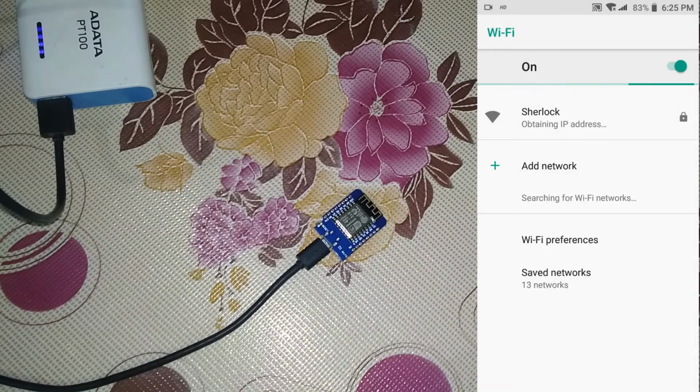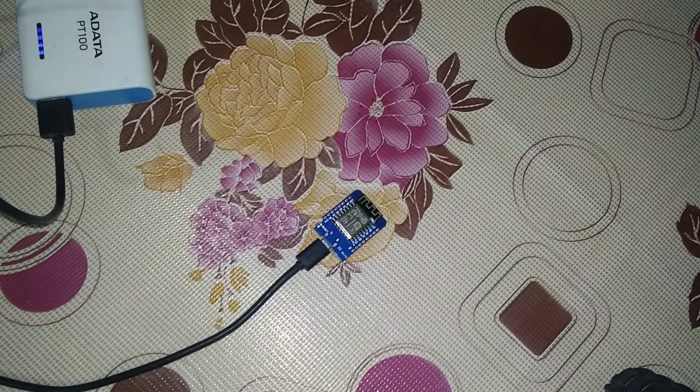So the Wi-Fi connection will automatically disappear. It will not show as smart Wi-Fi switch here. This module will no longer work as an access point because it has already been configured. Now it will be working in station mode and it will get connected to the respective network which we have already configured here.